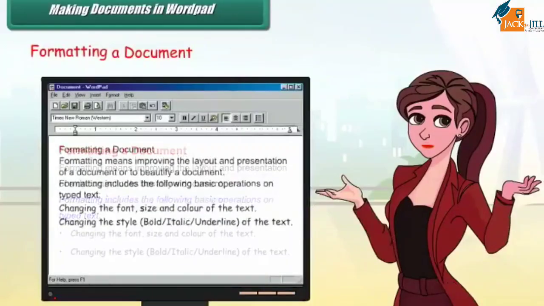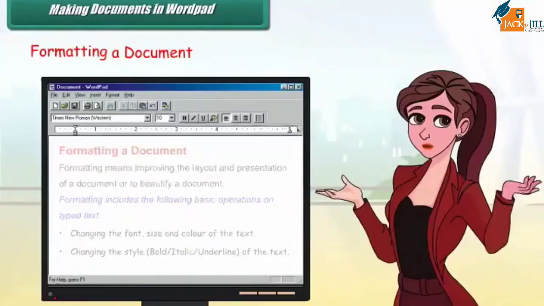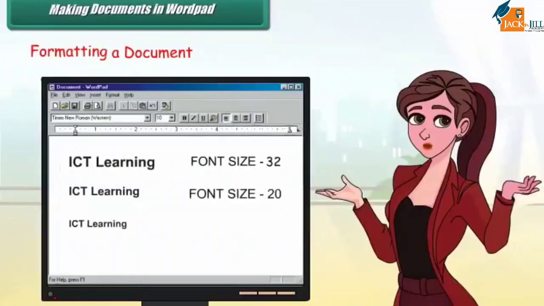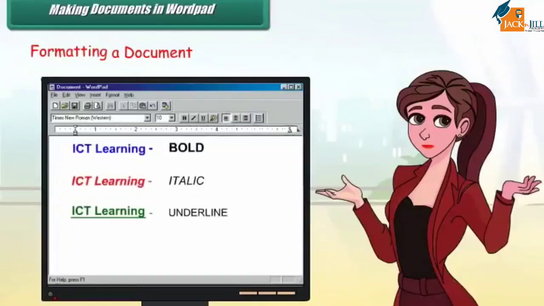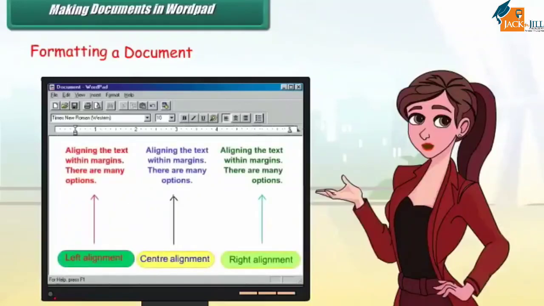Formatting a document. Formatting means improving the layout and presentation of a document, or to beautify a document. Formatting includes the following basic operations on typed text: changing the font, size and color of the text, changing the style, that is bold, italic, underline of the text, aligning the text within margins. There are many other advanced formatting operations, but you will learn about them in senior classes.